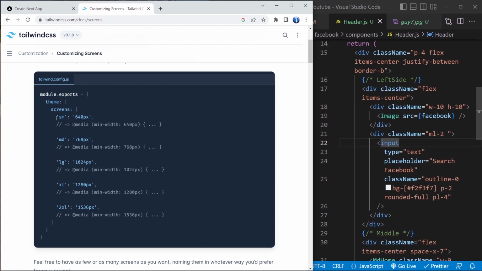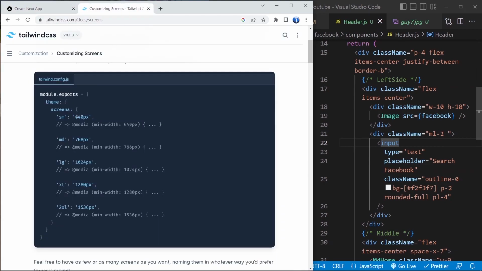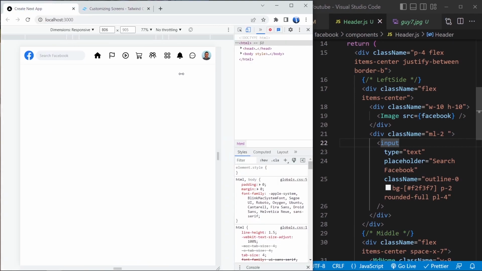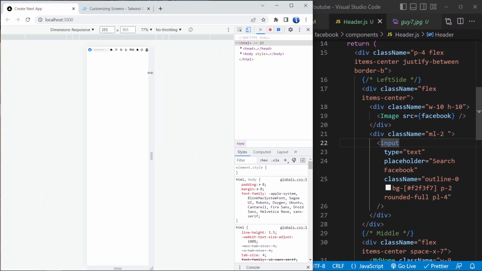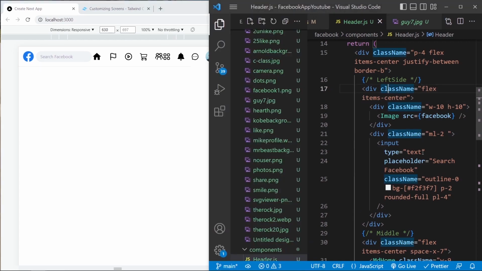Now we're gonna say, when this is on mobile, we don't want the input to show up, but when we get to the 640 pixels, we want the input to show up. So for example, at 640, I'm gonna show you. Let me type this here, 640. This is the 640. So here we want the input to show up, but when we go a little bit smaller, we want it to be hidden.